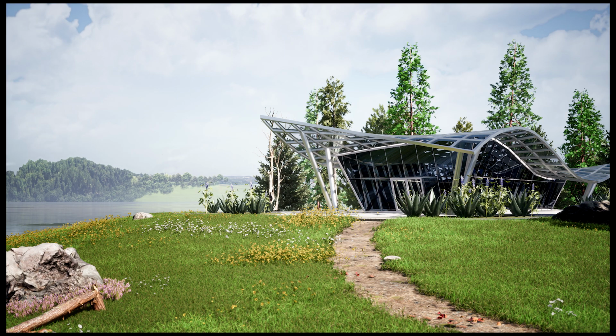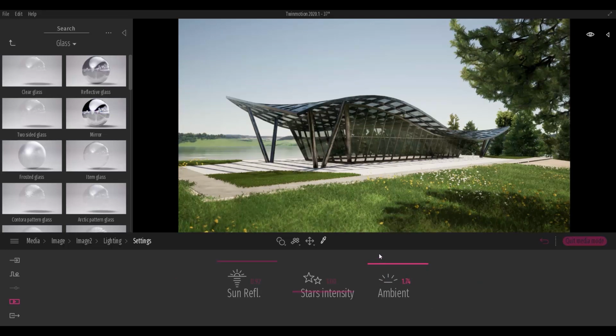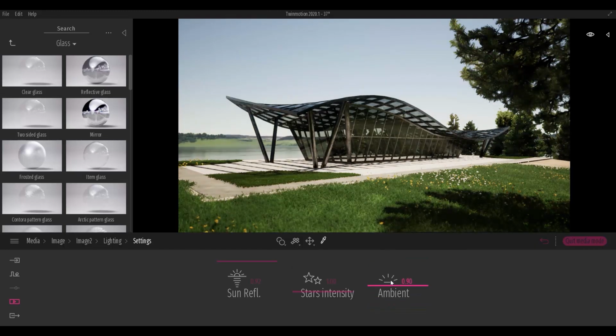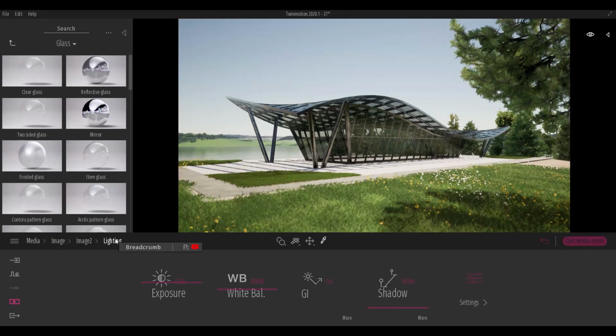This is the first render with post-production. This is the second render angle. I set up the camera rotation and saved. Afterwards, I changed the ambient intensity. There is also a sun reflection setting here, but this value is good for this angle, so I left it the same.